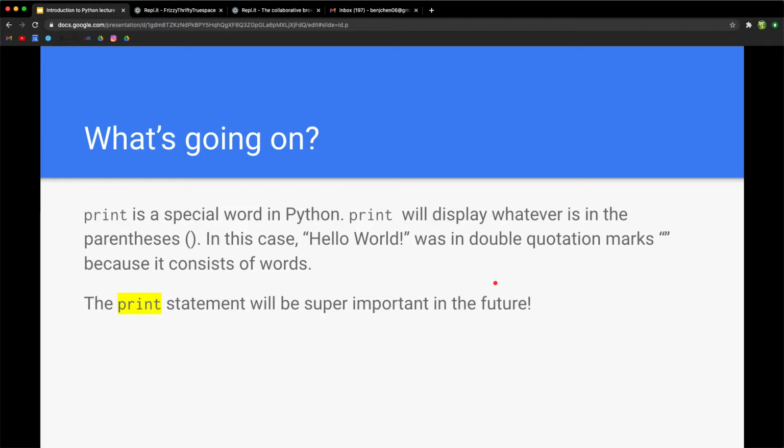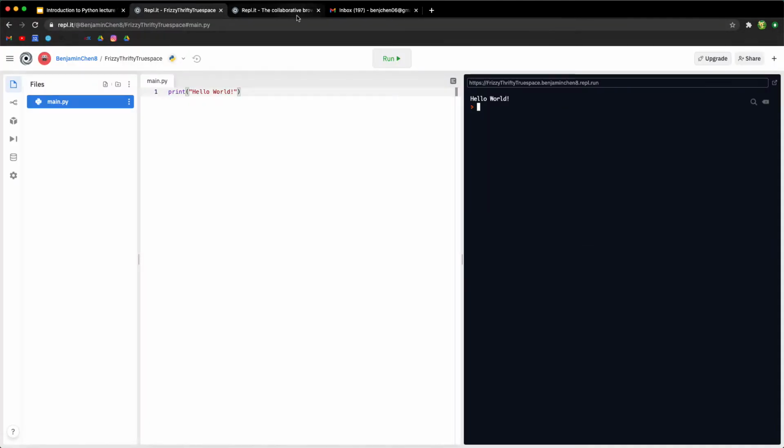Now, what's going on here? Print is a special word in Python. When the computer sees the word print, it knows whatever is inside the parentheses, in this case hello world, should be displayed. So in this case, what you see here is print. The computer knows, hey, everything inside here has to be printed out over here. And that's what it does. It prints out the words hello world.